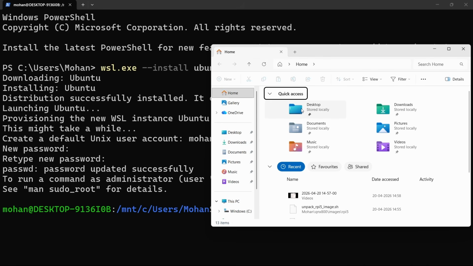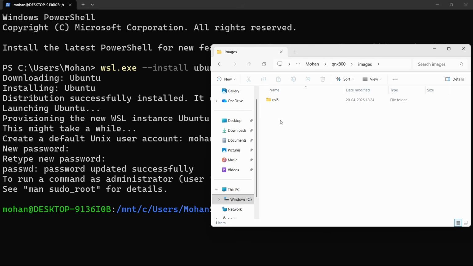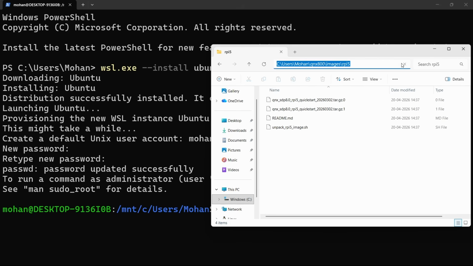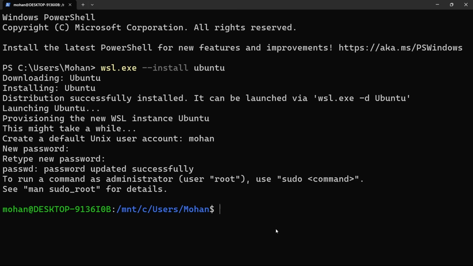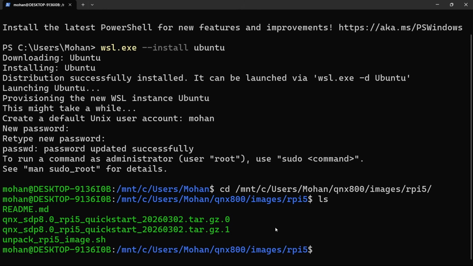After that, go to your Raspberry Pi installed file where the board support package is installed. There you will find the address of the image file. So using that address, we have to mount it. So use the command cd /mnt/c for C drive, /Users/your username/QNX800/images/rpi5 as we are using Raspberry Pi 5. ls command to show what is there in that folder.